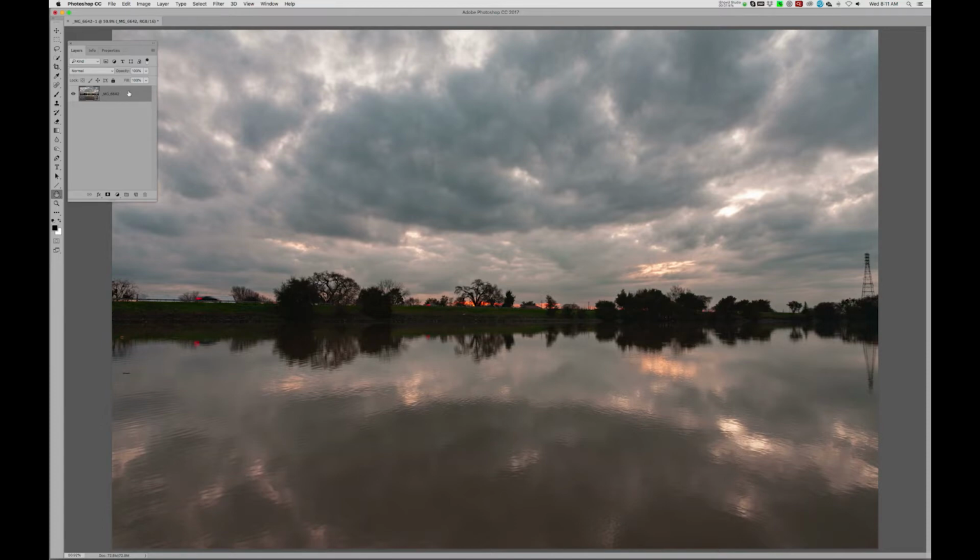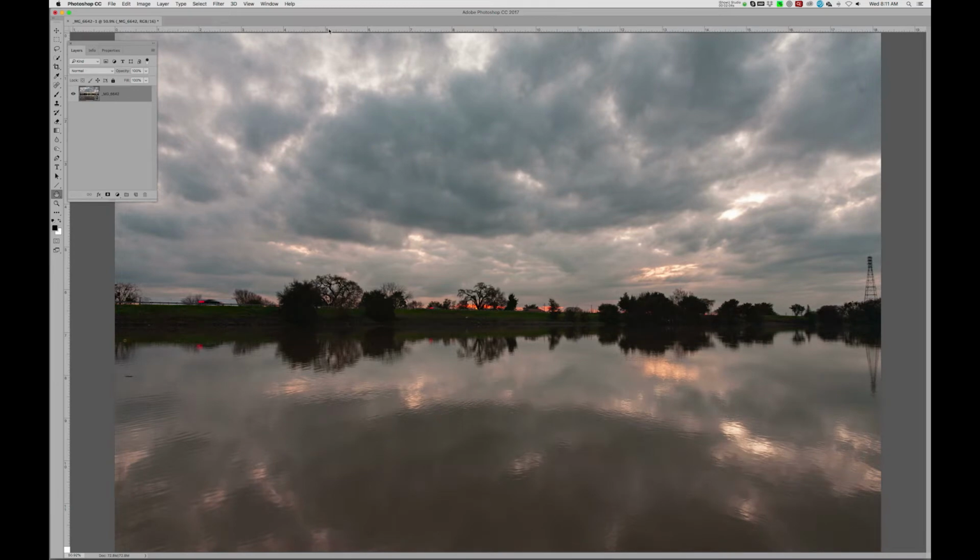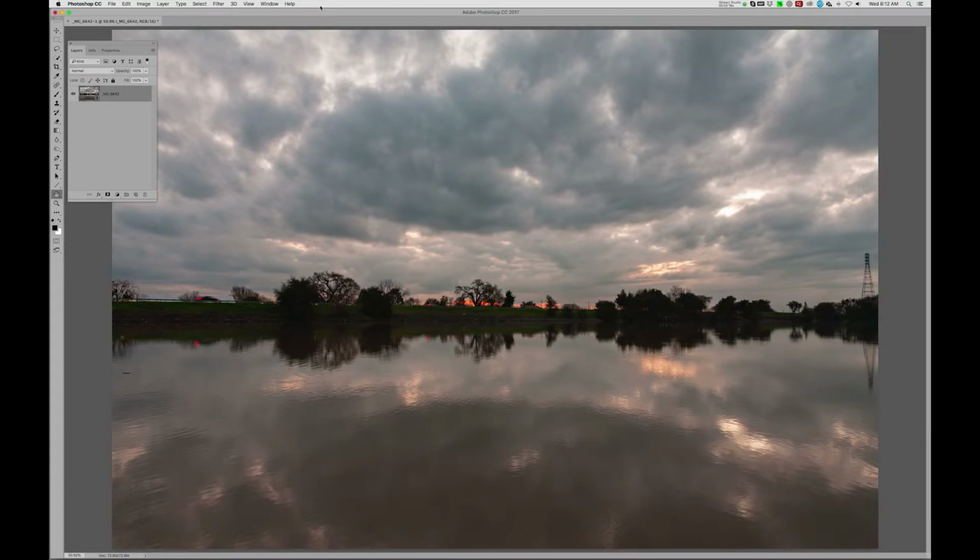So first thing we're going to look at is whether our alignment is correct. I'm going to hit Command R, which brings up our rulers, drag down a guide. I'm going to go right down to where the water meets the bank, and it looks pretty good. So I'm going to put that back, hide that ruler with Command R.